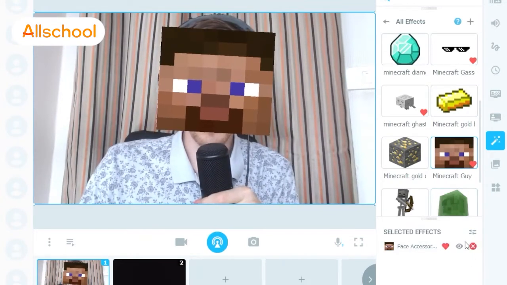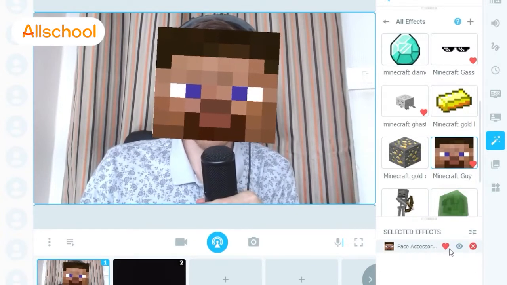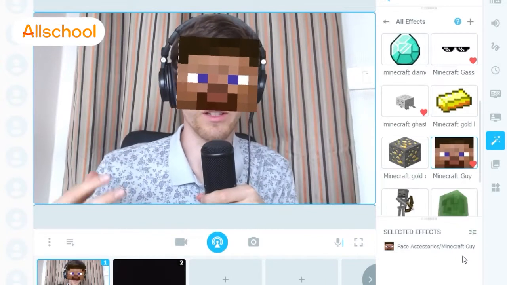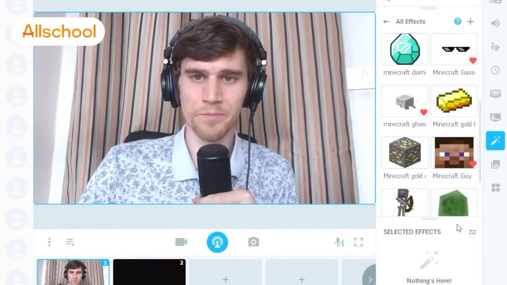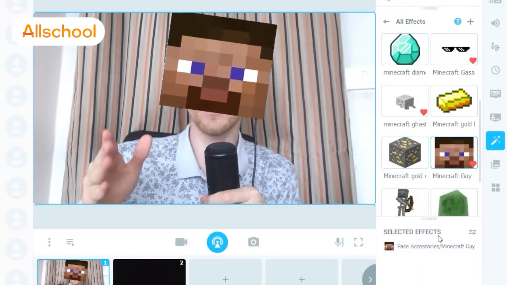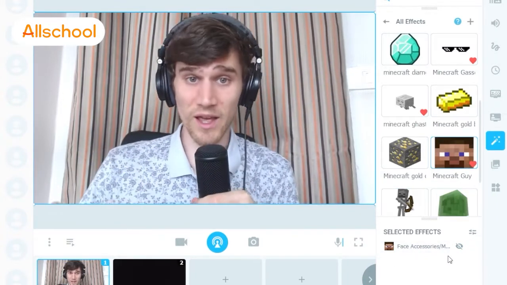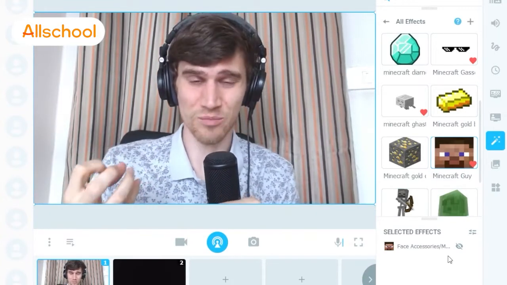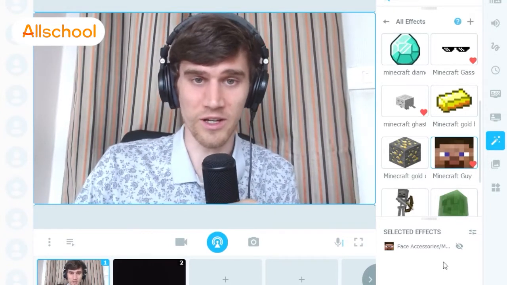If you look down to the bottom right side, there is a heart symbol, an I symbol, and then an X symbol. So before class, what you want to do is have all of the effects that you will use for that class. You want to have them all under this selected effects tab. That way you can have all of them organized and ready to go for when the class begins, and you won't need to search for them when you're in class.